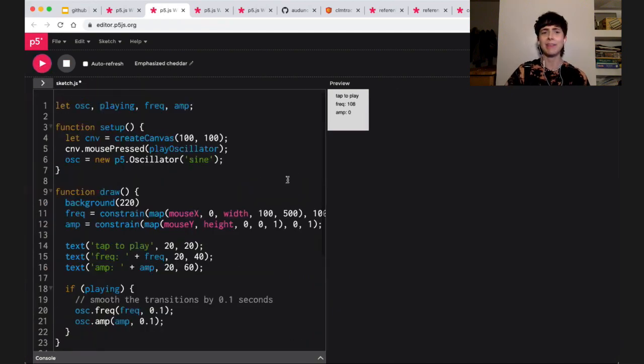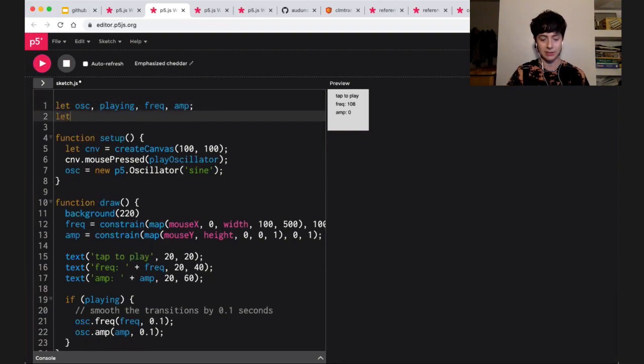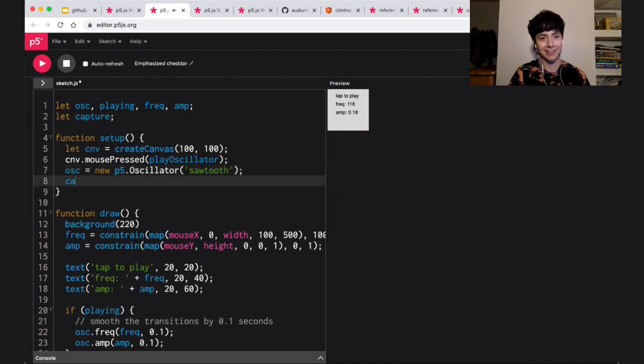Well, actually, I need to get my face input, right? I'm not getting my video in here. So what I need to do is create a variable called capture. I'm actually going to change my synthesizer to be a sawtooth instead. I think it's more annoying and I like that.